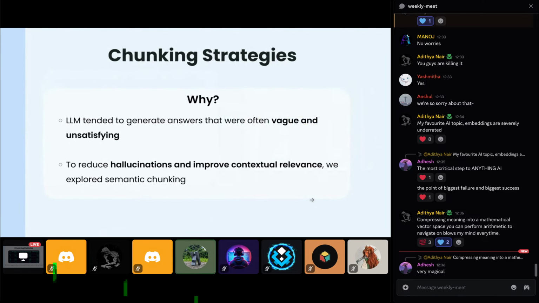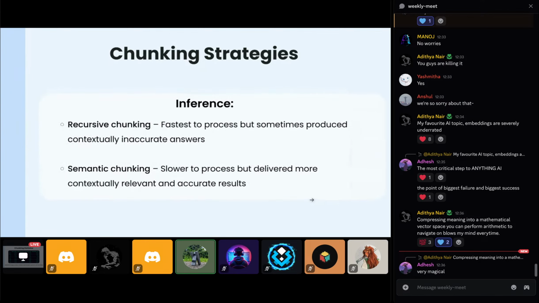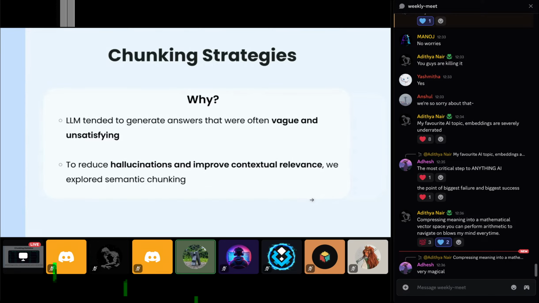Chunking strategies. So why chunking? LLMs often generate answers that are vague and unsatisfying because they might not receive the correct context that is organized well or is in full. To reduce these hallucination chances and to improve the quality of the response, we explored chunking, specifically semantic chunking. Semantic chunking works by breaking up documents into meaningful, self-contained sections that preserve the context and are coherent with the topic. This enables the model to retrieve more relevant information and produce answers that are clearer, accurate, and appropriate.